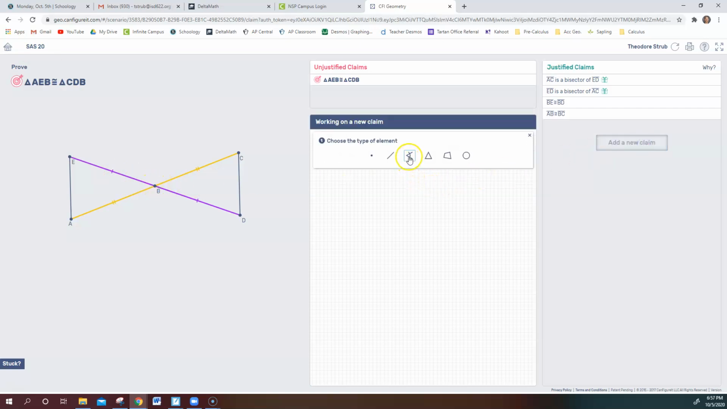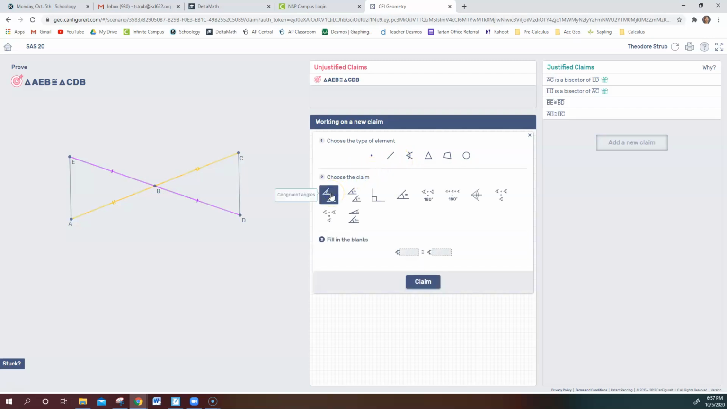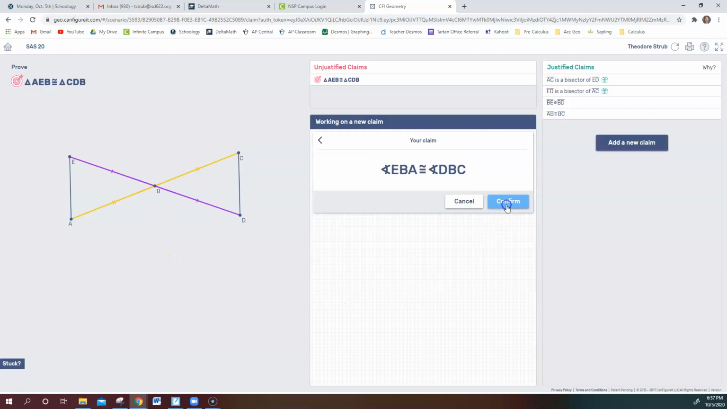So now I'm going to say angles are congruent, and we want to choose congruent angles. So I'll click on that. And then I have to decide which ones. And this is the nice part about this, is you don't have to type them in. It's nice to confirm that, but you can just go over here and see the small angle. That's the angle EBA. I'm going to click on the small angle, and then that's equal to the other angle, which is DBC. And notice here there's only one option, so I'll click on that, and that filled it in right there. So now I'll click claim, confirm.